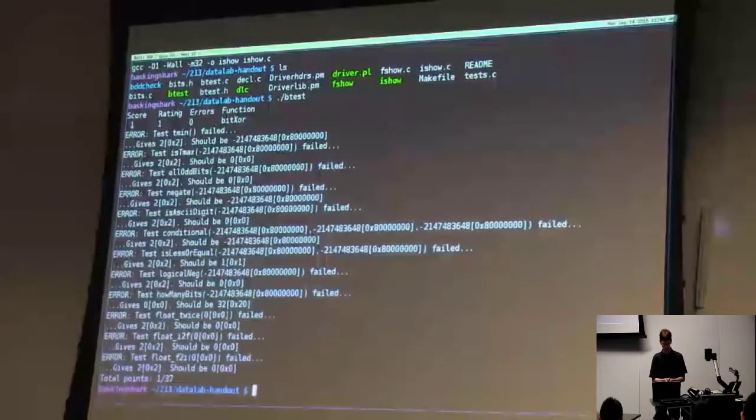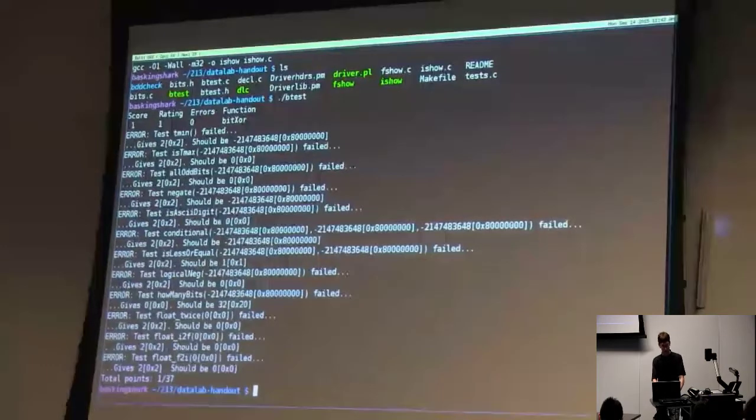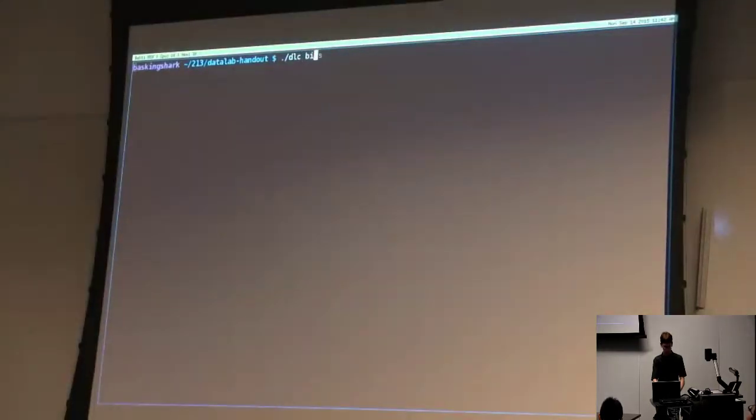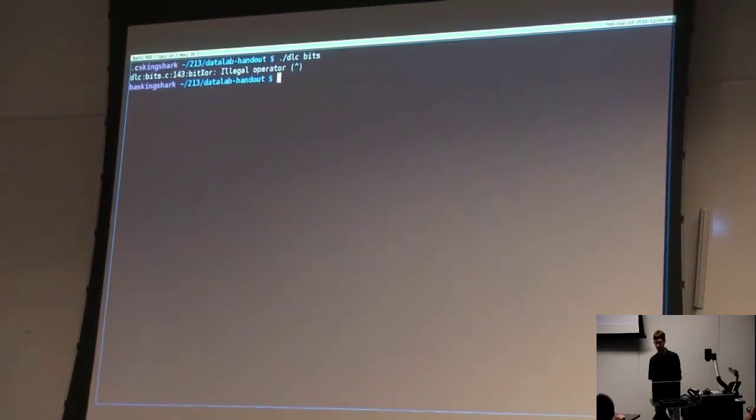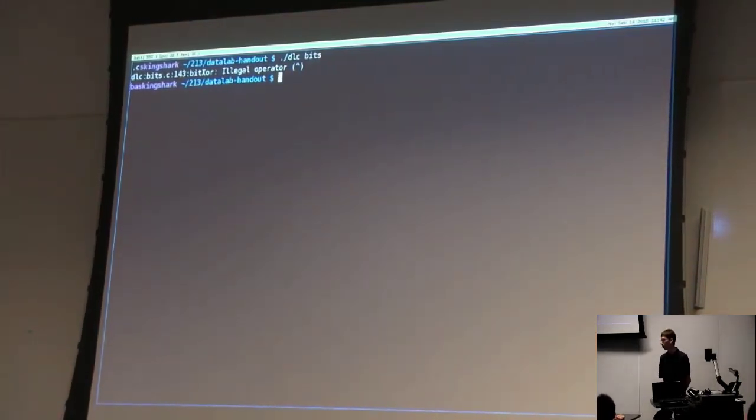So we have a second program, which is the DLC checker. DLC is a special compiler that checks whether I followed the rules correctly. I run it on bits.c, and it tells me I used an illegal operator, XOR, because that's not allowed in that puzzle. So if you're ever not sure whether what you're doing is legal, or you want to make sure you've used the correct number of ops and only the allowed ops, the DLC checker is the program that does that.